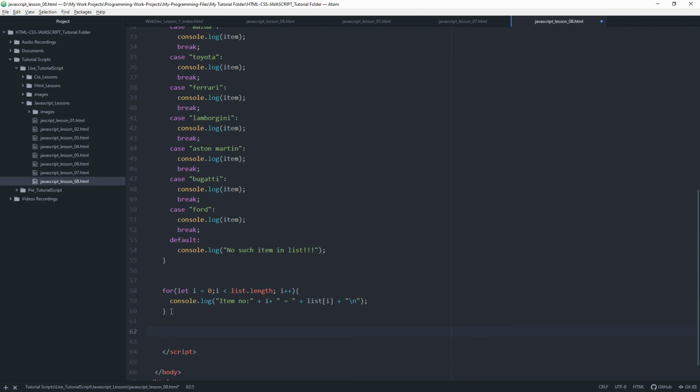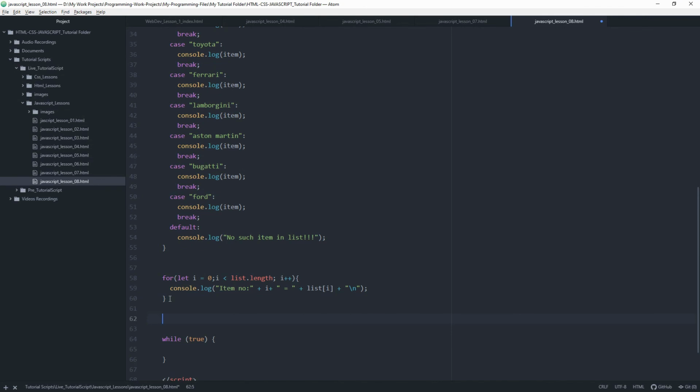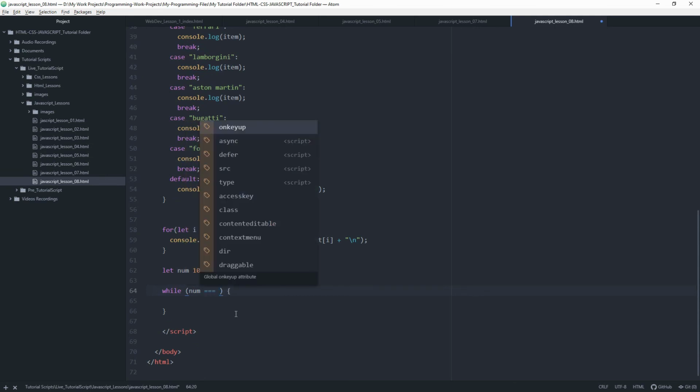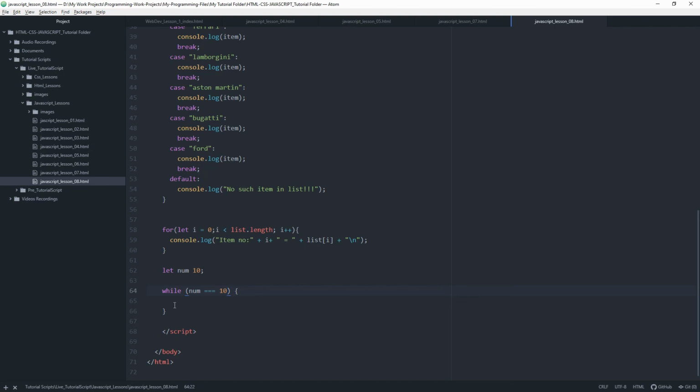And then you've got your while loops. Now while loops will run for as long as the statement in here is true, and when it is no longer true, then it will stop. So let's say I'll create a number, say let num equal to 10, right? And then I'll say while num is bigger than 0, then keep executing.